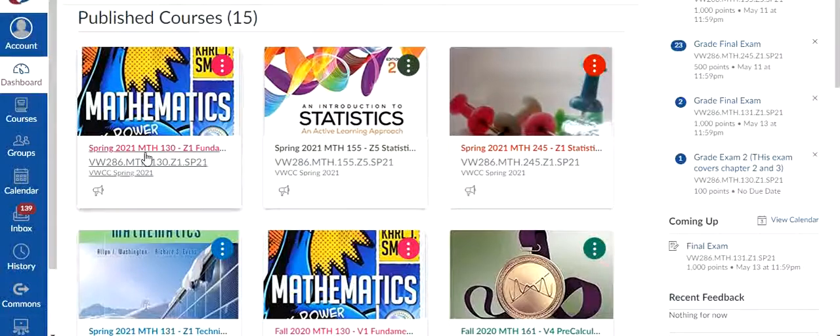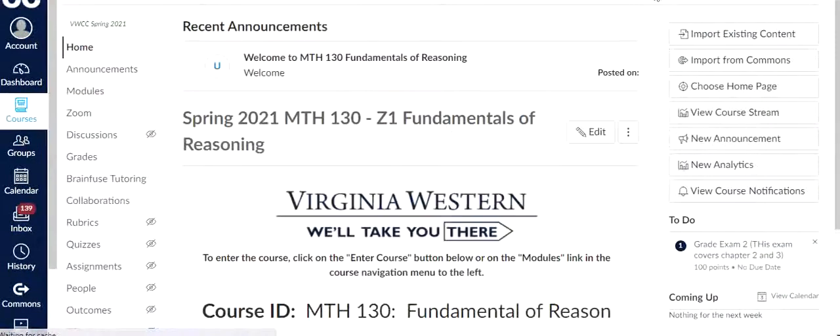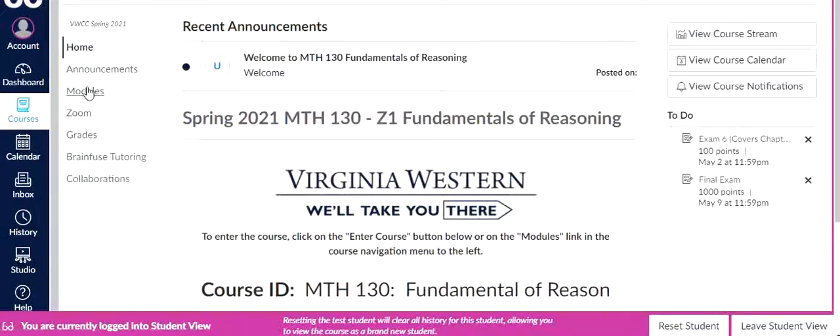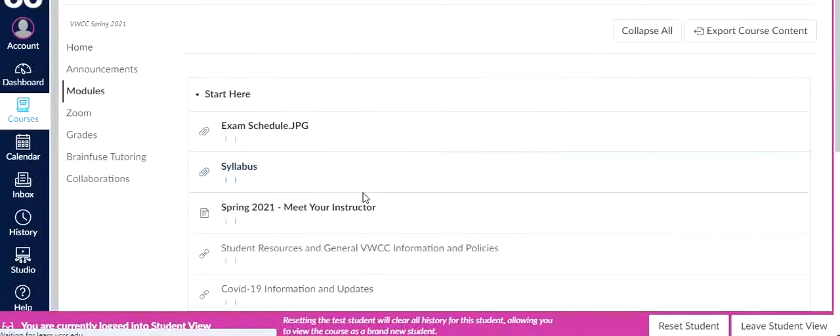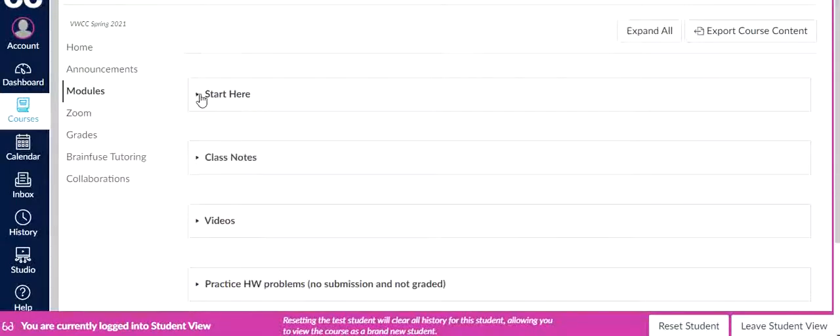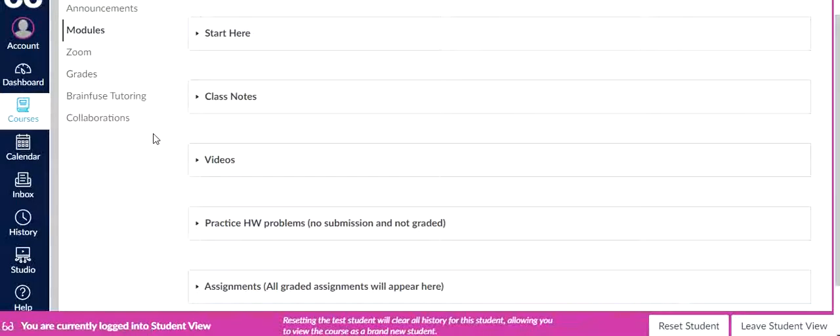So, as we enter this class on Canvas, I'm going to set this to student view so you can see what the students see. I'll enter the class by hitting Modules. You can tell this is Canvas. And as you see here, let me close this Start button, I set my class up very Spartan-like. I've eliminated all extra material that isn't absolutely necessary, at least that I feel is not absolutely necessary.